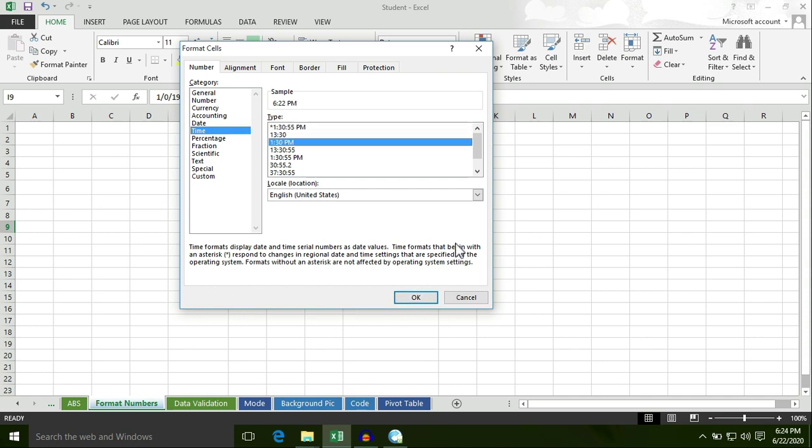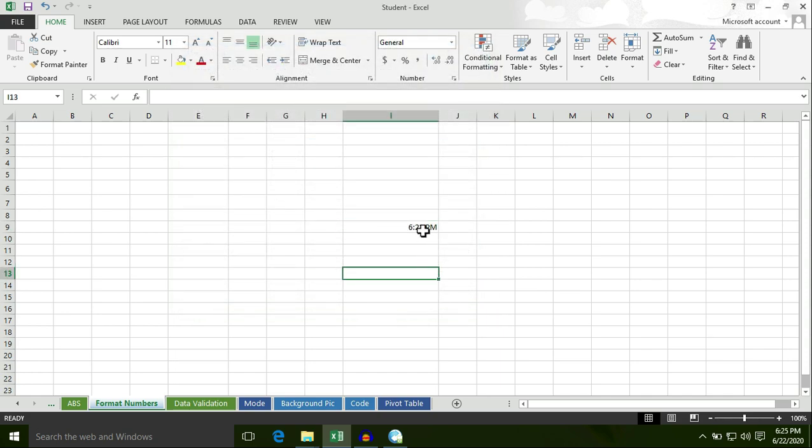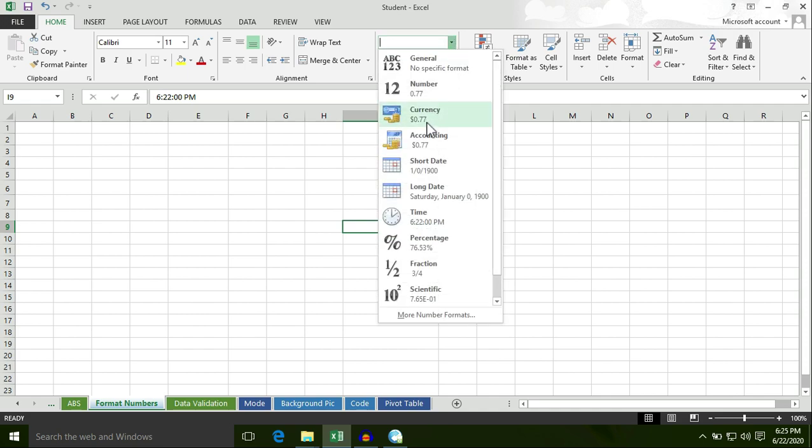Click on the OK button. You can also select a different location. Click on the drop down button. It depends upon where you currently reside, so you can also change the location. Now the current location is English United States. I choose this format, so click on the OK button. So the format for this time is 6:22 p.m. If you want to remove this format totally, click on the drop down button and then select no specific format.